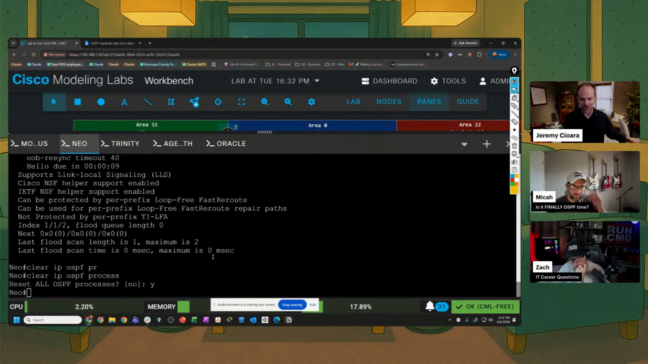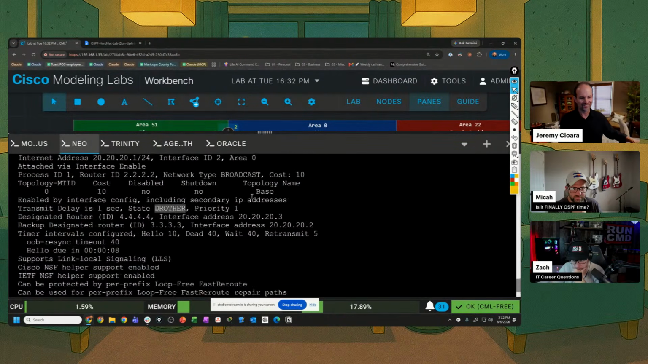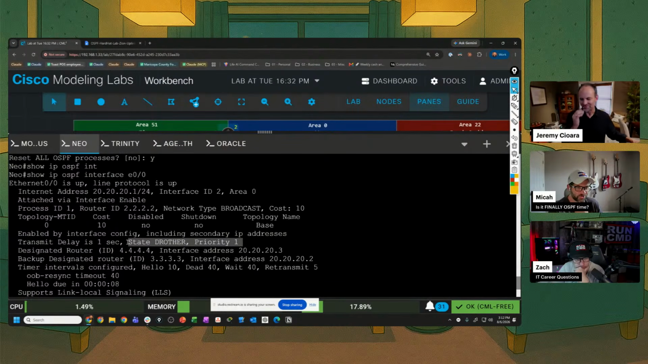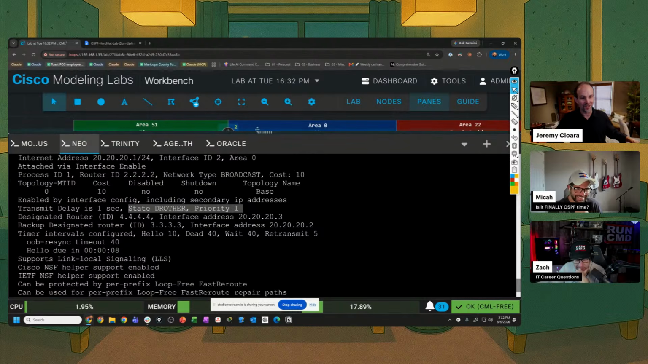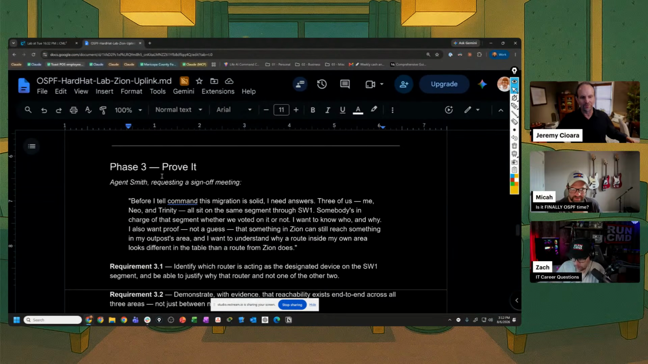If I go over to Neo and do a show IP OSPF interface Ethernet 0/0, now this guy, you're the DROTHER. So funny. That's it, Zach. We got to get some stickers. Like, you're the DROTHER. There are so many t-shirts coming out of this thing. Good. Oh, DROTHER.